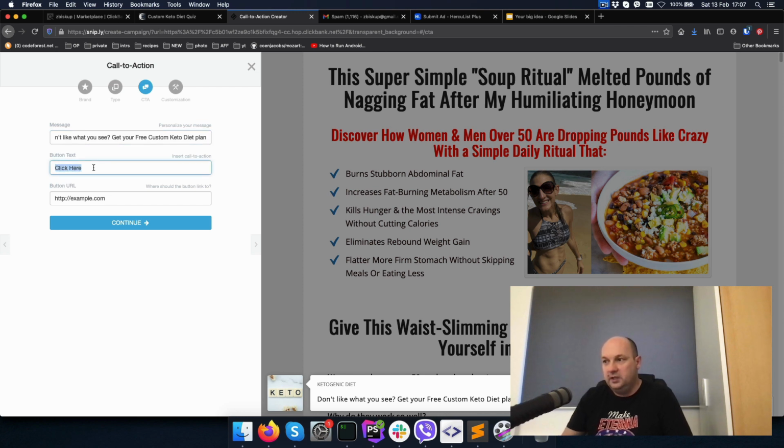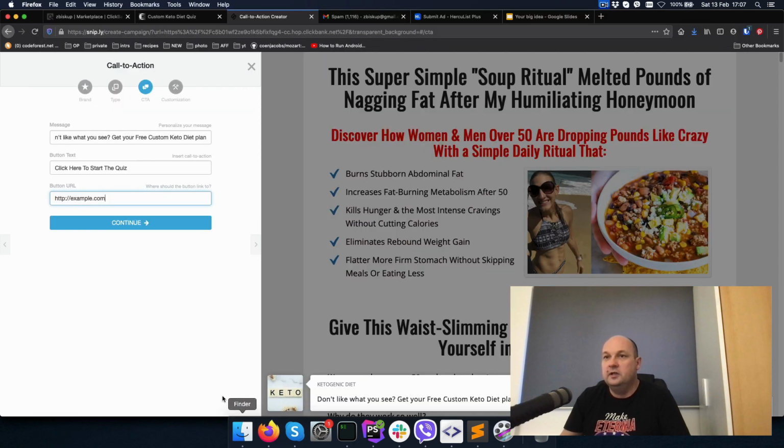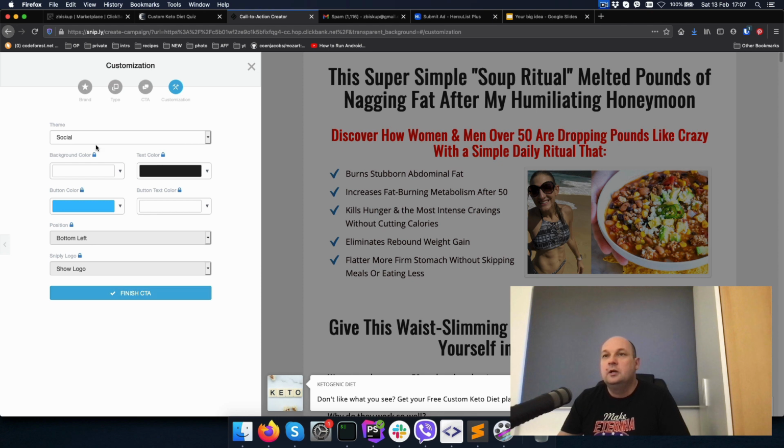The button text will be click here to start the quiz. And the URL will be, of course, the custom diet URL that we copied here. Okay, so when we click continue, we can make it a bit rounded, and click on finish CTA. So you can use this for free, you just cannot use the things that are locked on this page.